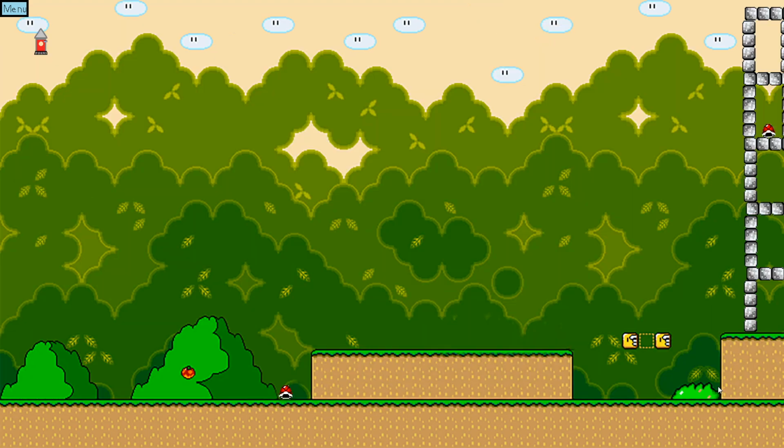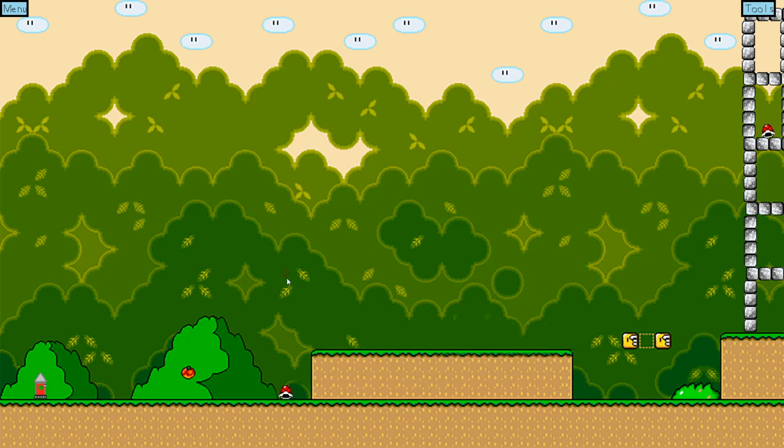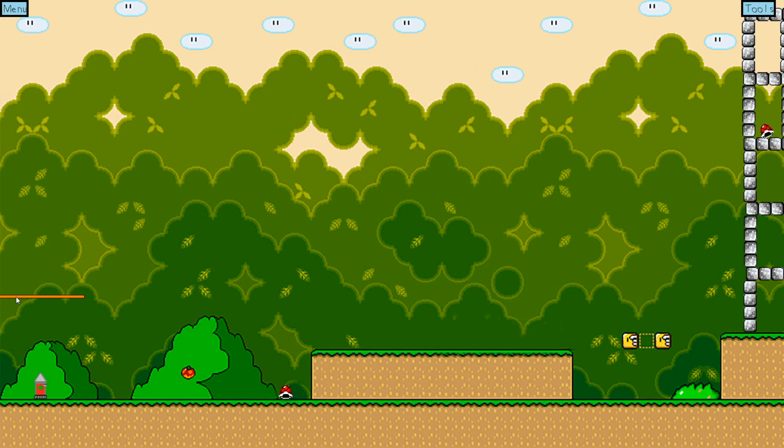Okay, and where were we? So, one other feature, I guess you could call it, is there is no button for it here, but if you press the R key on your keyboard, you can actually create invisible objects so that you can, say, make an invisible floor. I just created an invisible floor that I can get up on top of here.